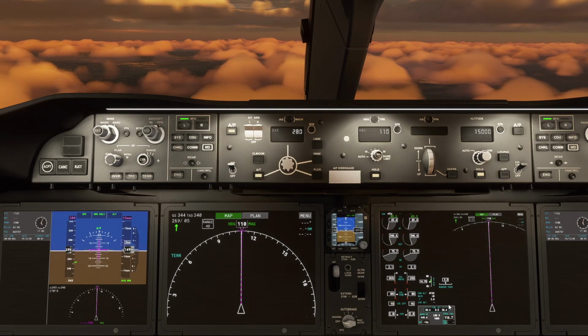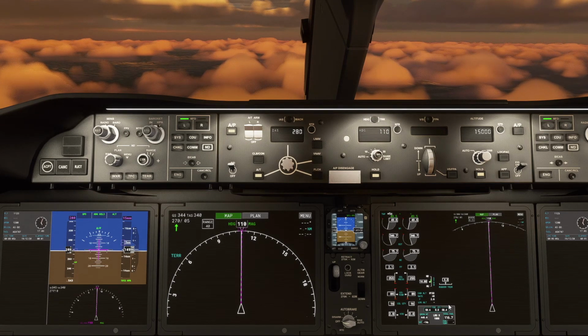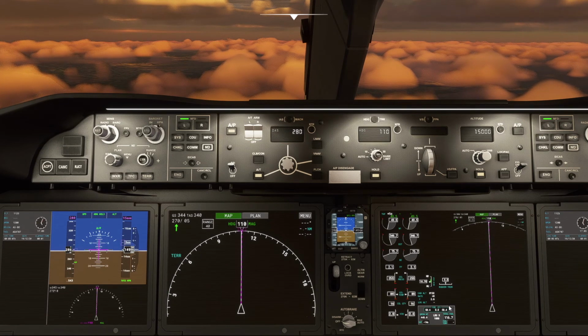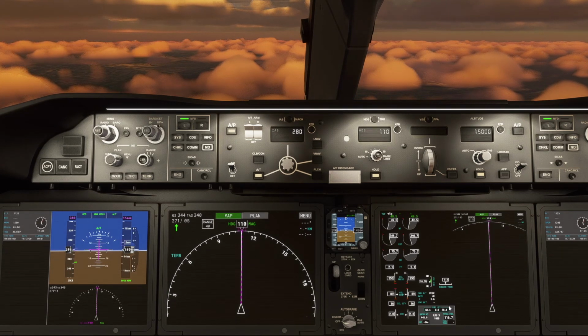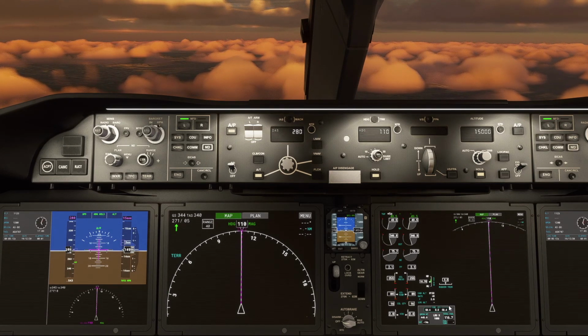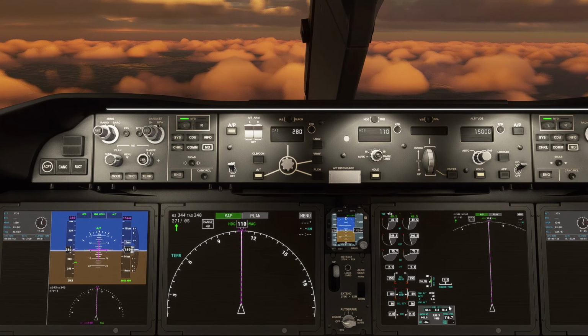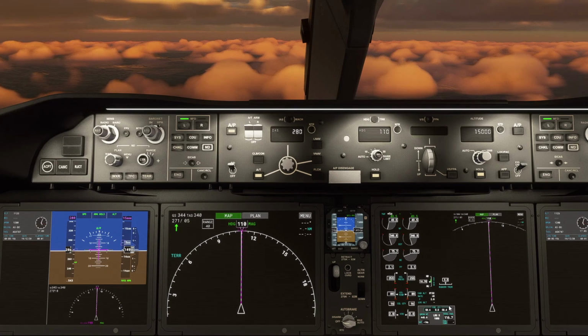Welcome back, guys. Today from Flight Sim Academy, we are flying the Boeing 787. We are going to have a look at the primary flight display, the autopilot flight director system, and a brief introduction to climbing and descending using the autopilot.